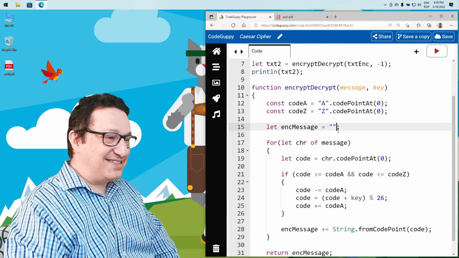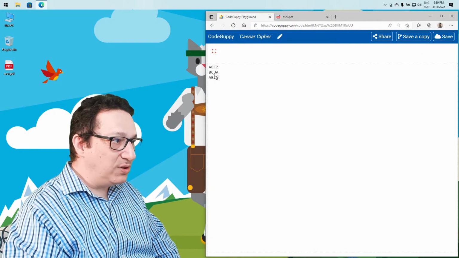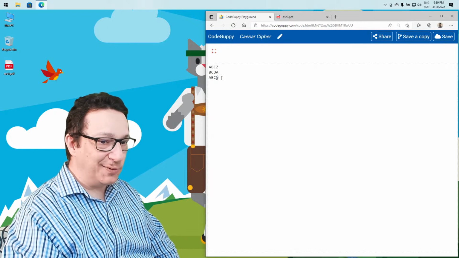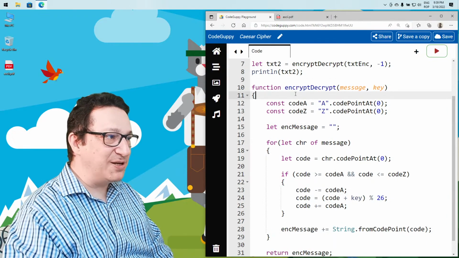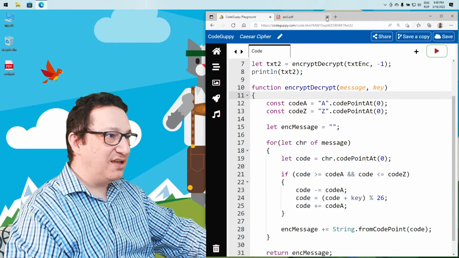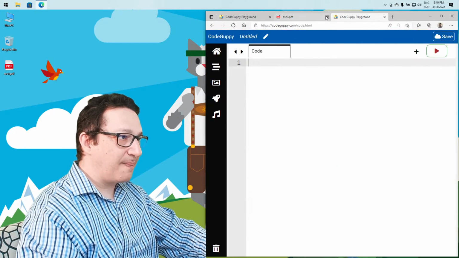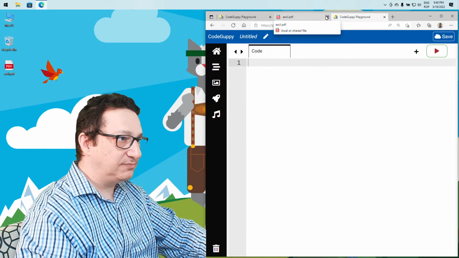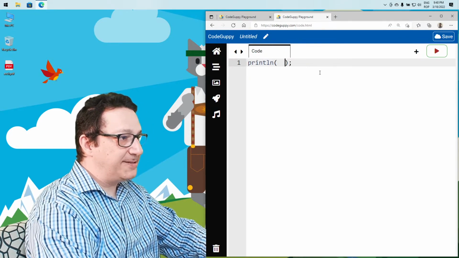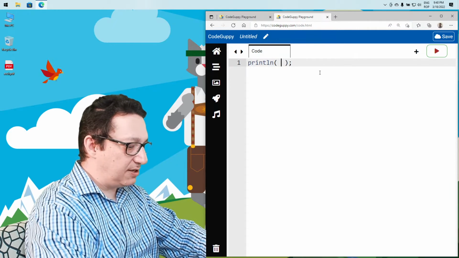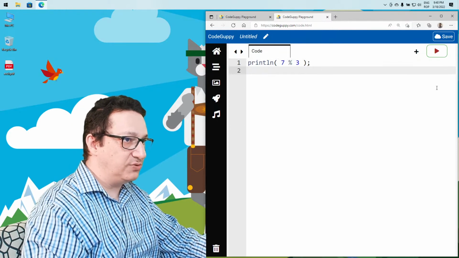All right, so let's see why it is working to encode now, but doesn't work to decode. Really interesting. I'm gonna show you something that will surprise you. Let me open another code page here and show you something. I can close this one. Let's print perhaps 7 modulo 3. What will be the answer to this one?